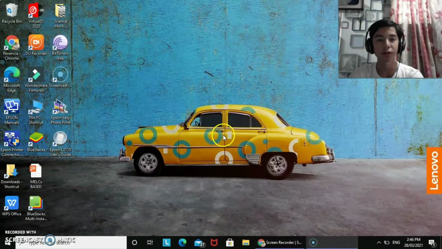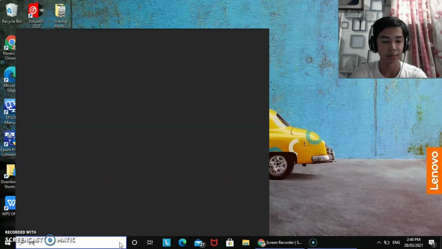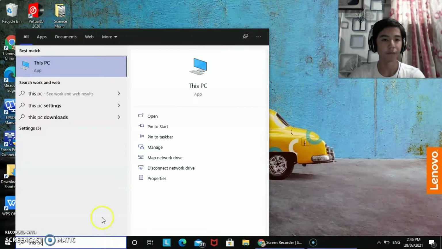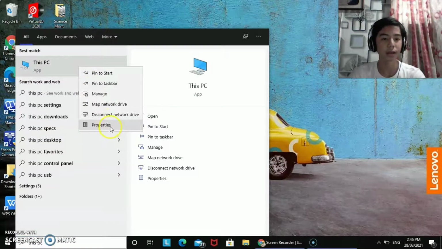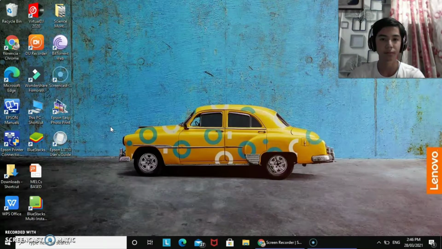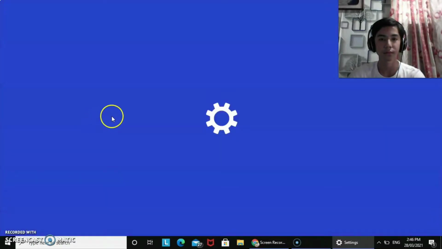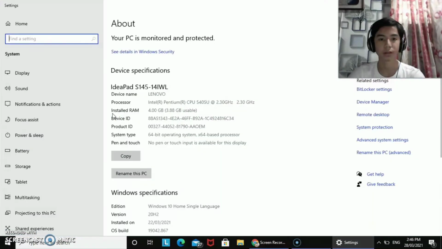The second step in computer client system configuration is to set up the computer's name and workgroup. For you to be able to set up the computer's name and workgroup, just go to the Start menu and type This PC. After typing, you will see an icon. You need to right-click on it and select Properties. After opening, locate the Rename this PC and click it.